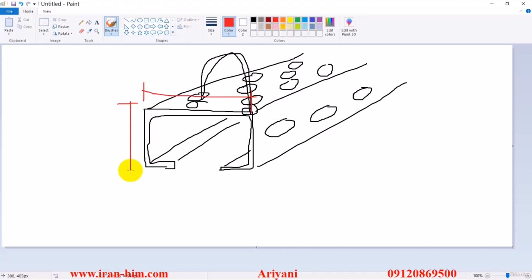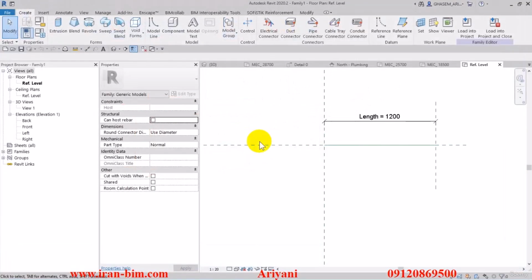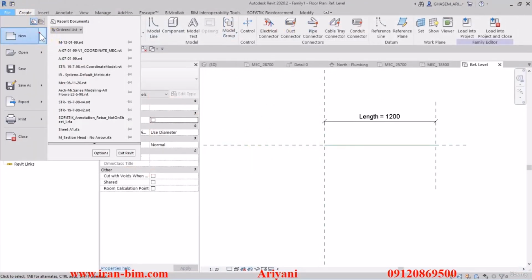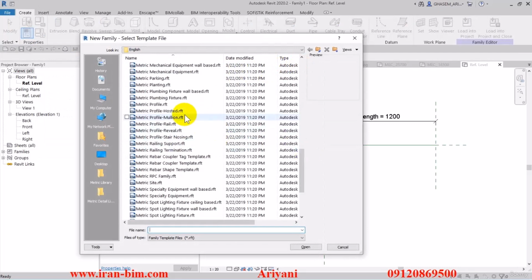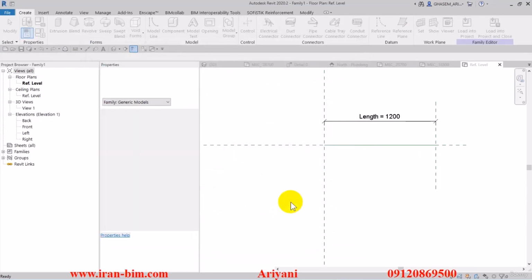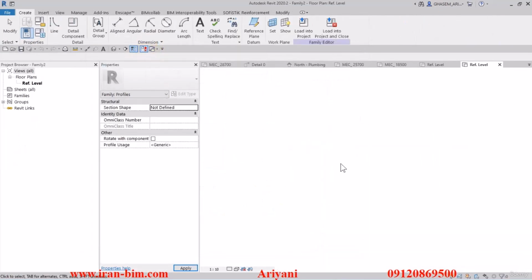The first step is identifying the dimensions that we have. So we have these over here, which includes the height and the thickness. So I prefer to create this profile in a new family, and then I'll move it to the line base to use it. So I'll close this and then go over here and create a new family and select the metric profile here to the files and open it up.